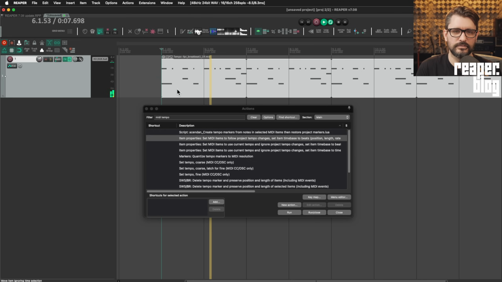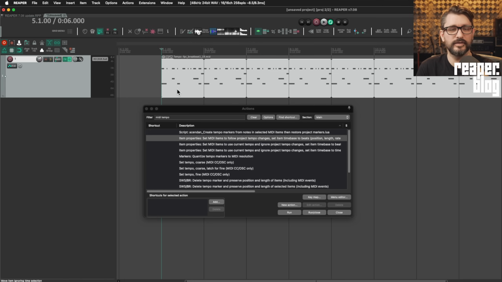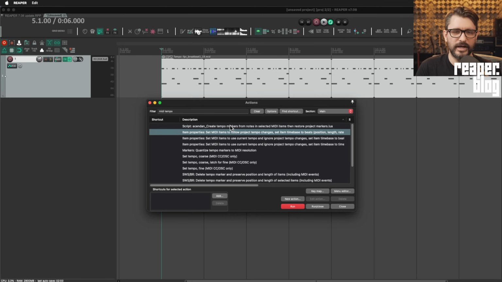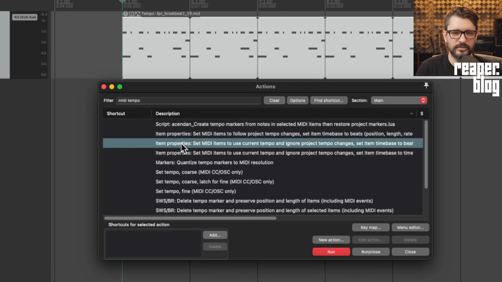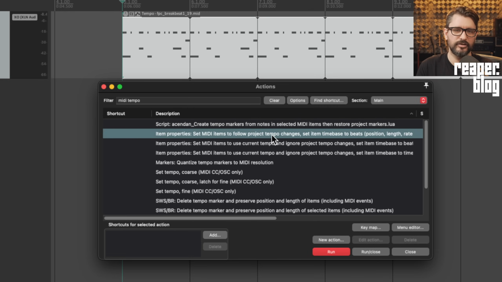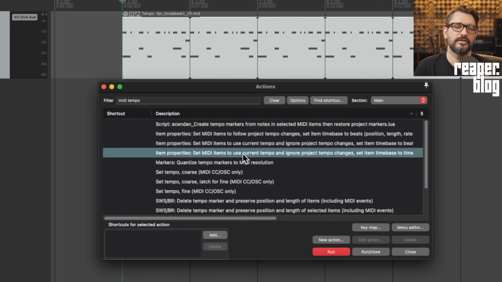I'm going to undo that. So it's back to 160, and we're going to use these new actions here. Set MIDI items to follow project tempo, which is the default, by the way. Any MIDI item you record or import is going to follow the project tempo by default. There's three new actions here. Set MIDI items to use current tempo and ignore project tempo changes.